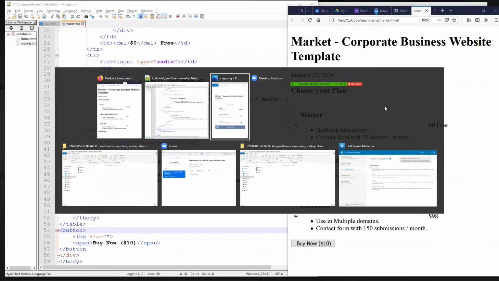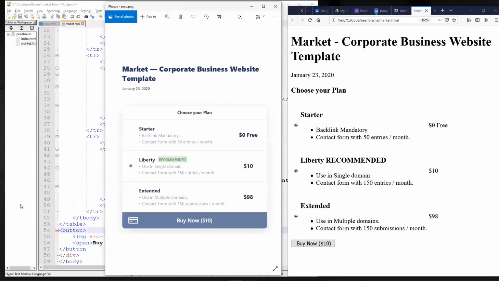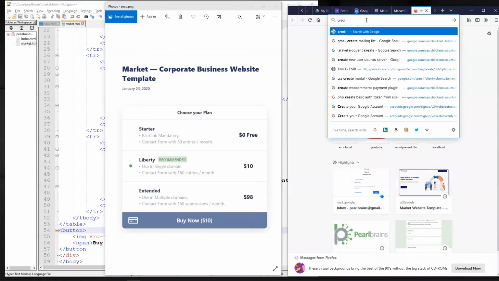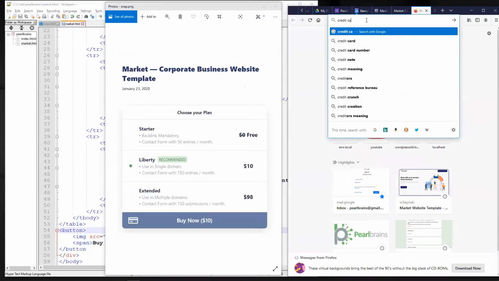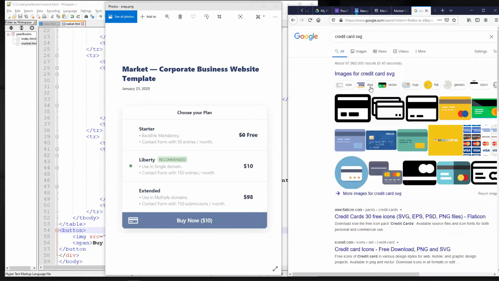Yeah, our button is there. Nice. So our button is missing the image. So how do we get the image? I think this is a credit card. Looks like a credit card to me. So what I would do, I would just go to Google and look for that credit card SVG. You may look for an SVG image.